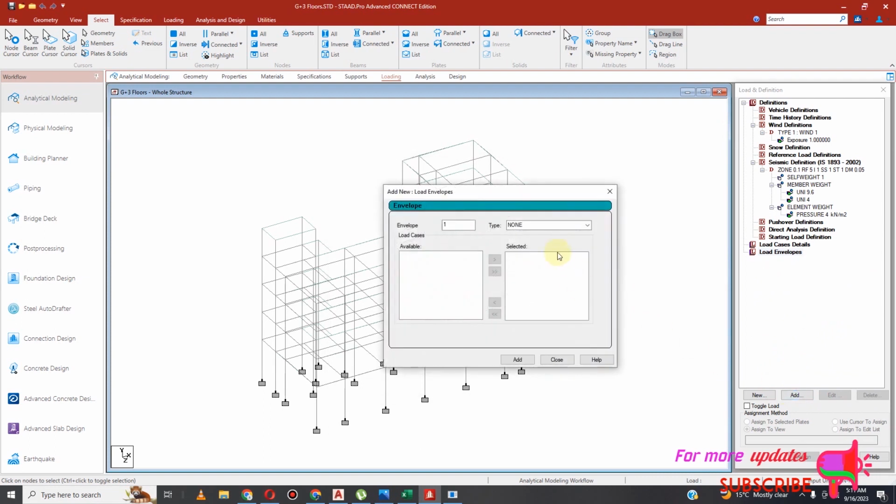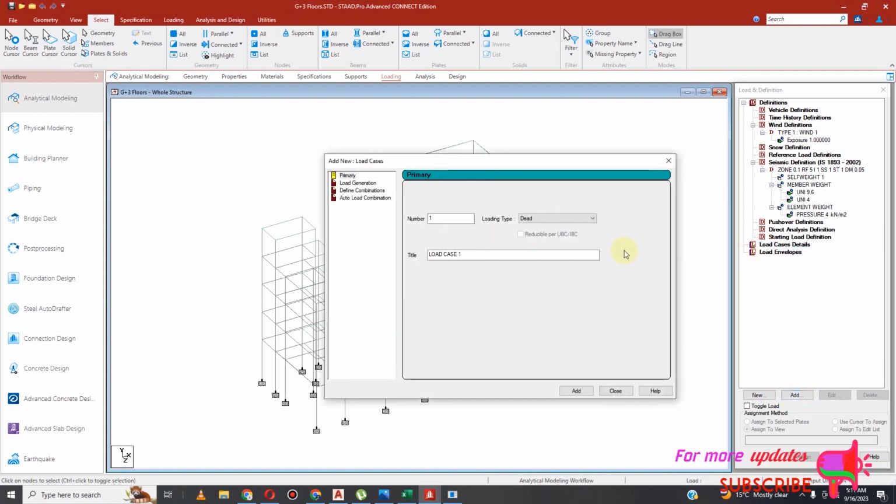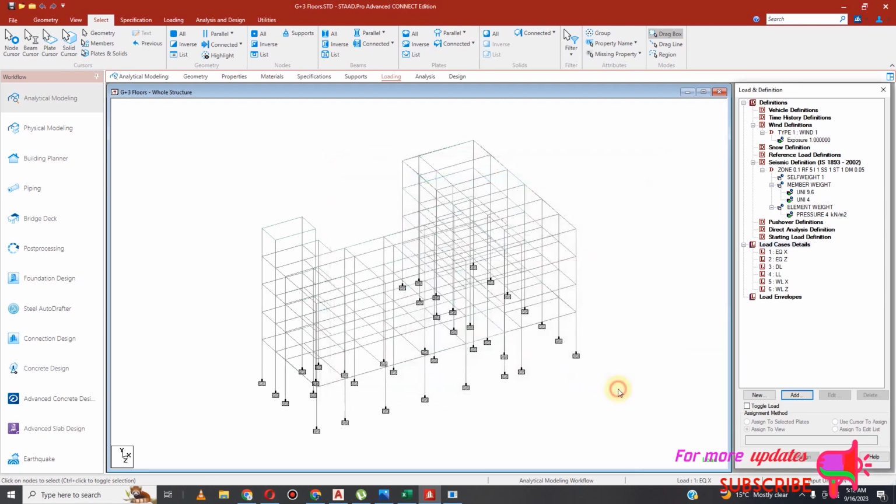So add CSM and CSM EQX and EQZ and deadload DL and liveload LL and windload ZX and windload X Z in the direction and tools.